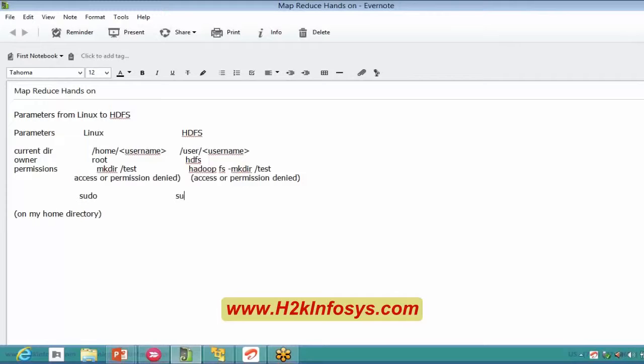So if that is the case, I have to create a directory using the sudo command. Sudo is a command which lets us get admin access. In HDFS only the admin can create directories, but if you want to create a directory in the home path, then you have to give it with sudo. So these are a few differences between Linux and HDFS.